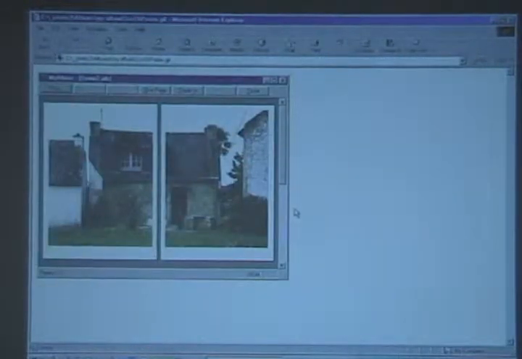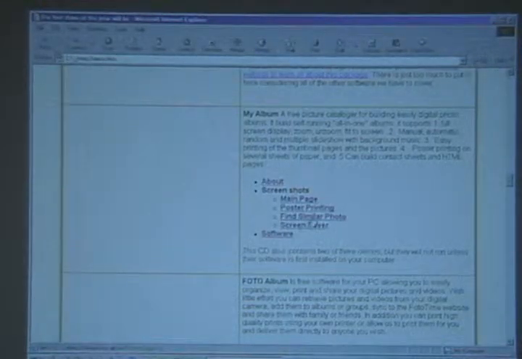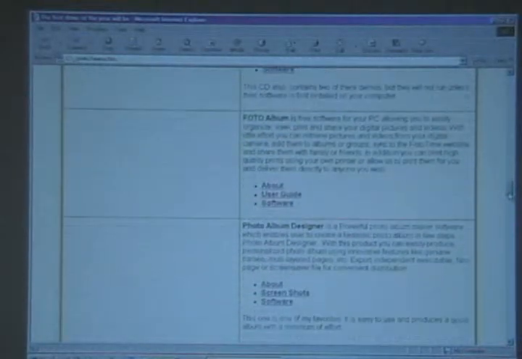It has one feature which makes this a little bit different from other programs, and that is this poster printing feature. If you have a photograph and you want to make it extra large, it'll allow you to print it on multiple sheets of paper, so you can get a bigger picture than what your printer is capable of doing. It'll find similar photos. You can make screensavers out of it and so on and so forth.